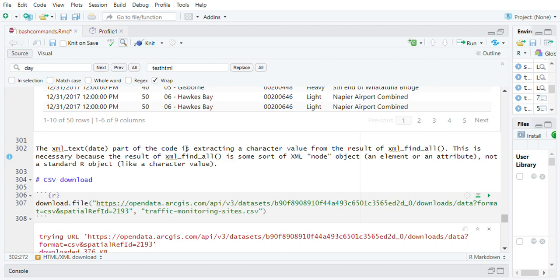Okay, let's do CSV download. So download.file of the web address, comma, and then the name of the file that we want to save into. So traffic-monitoring-sites.csv. We put the extension as CSV. We can't do this over here due to lack of storage space. Let's do this in our GUI.